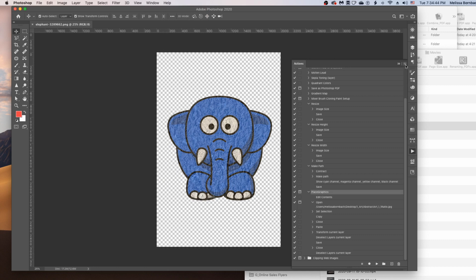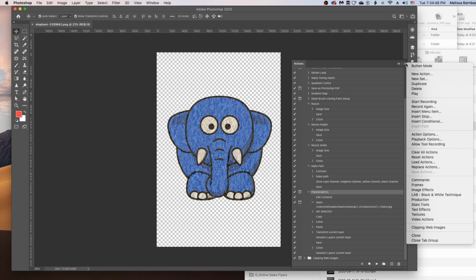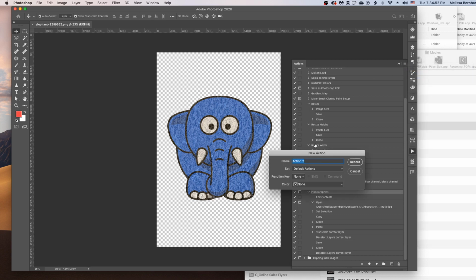And then this little flyout menu on the right here of the Actions panel, we'll just click that and go down to New Action. And we can name that whatever we want. I'll just name it Flattened Save. And we'll hit Record.